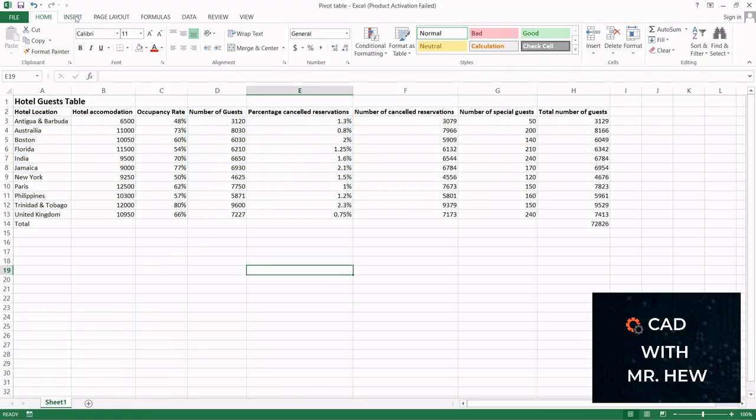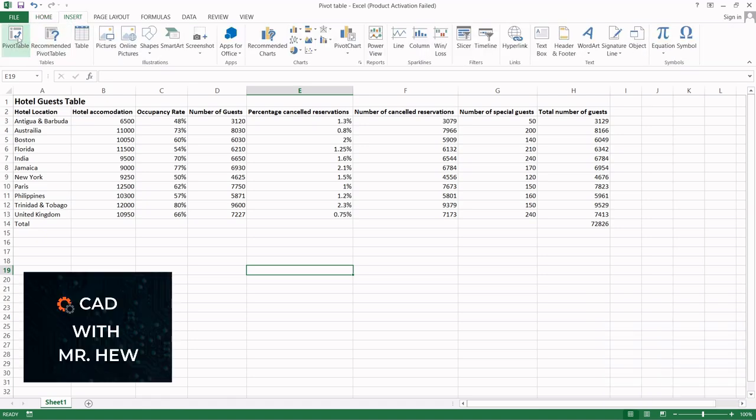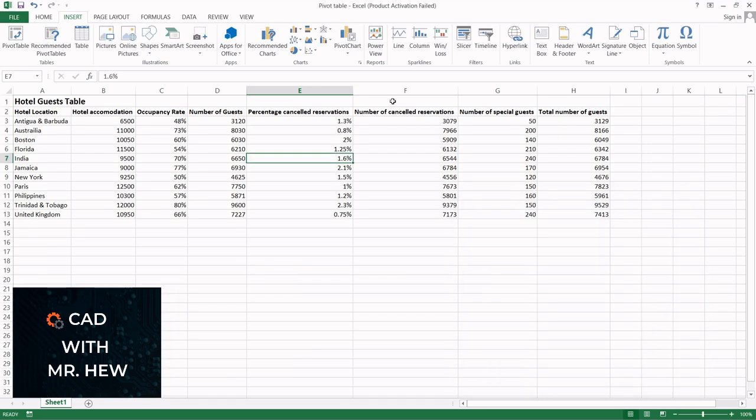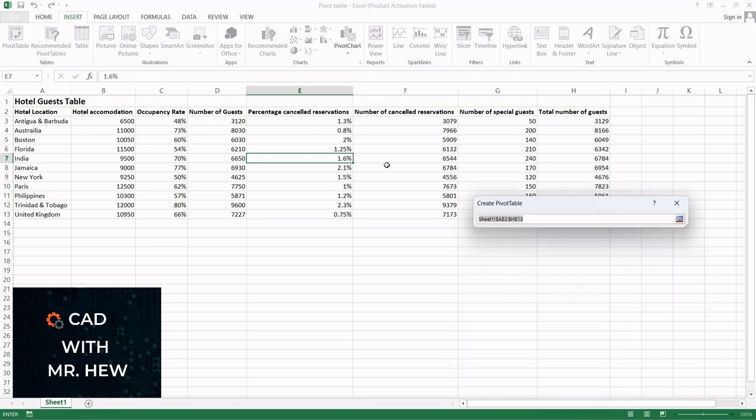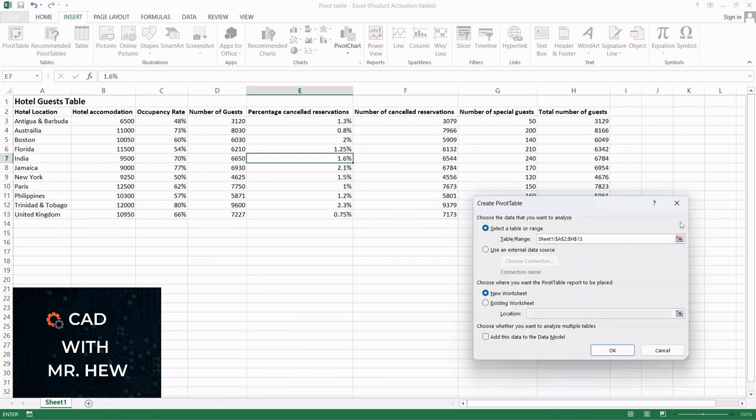To access it, we go up to the Insert tab on the ribbon, then we click on pivot table, right? We are going to do our pivot table from scratch, so we're going to come here and click pivot table, right? Now here it has selected our range because we clicked on a cell within our table range. If you wanted to choose the table or the range, you would click here and then you would select the range of cells like this, right?